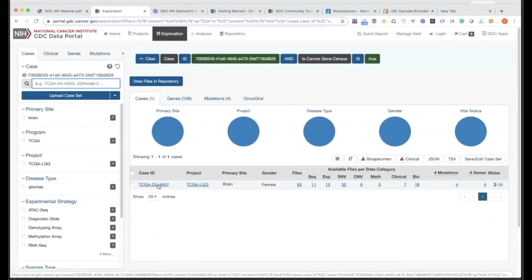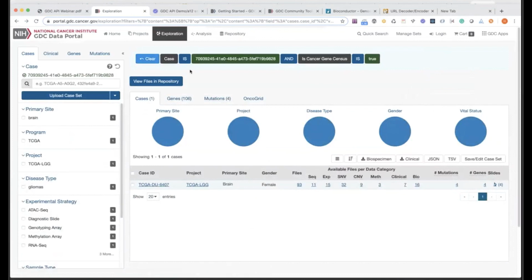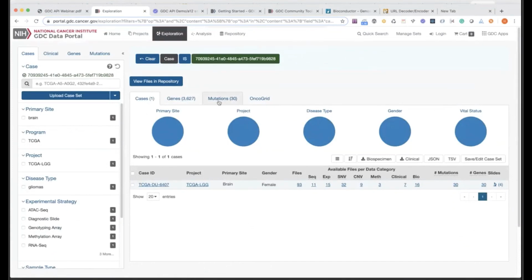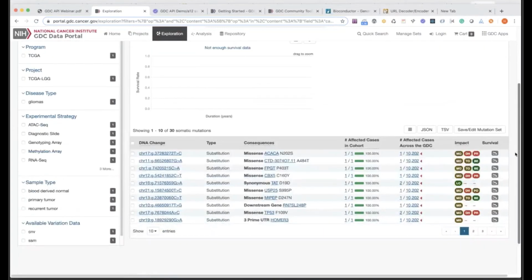And it brought back the case, and I can see the genes. So if I go to that case, let's see. Sorry, let me go back here, and I want to clear this. So it brought me back and said there were about 30 mutations for that case, and it's bringing back all 30 mutations for that case.